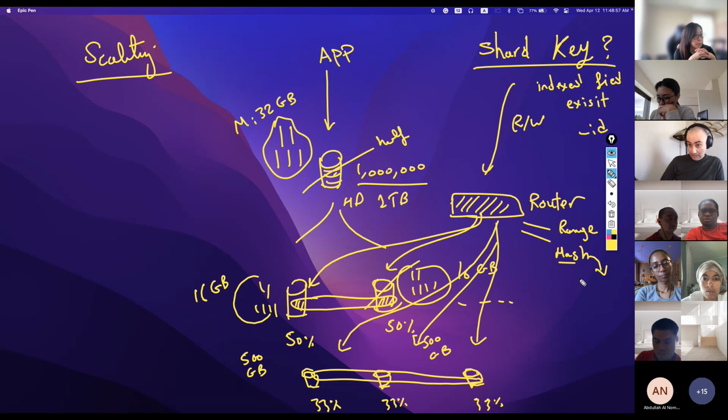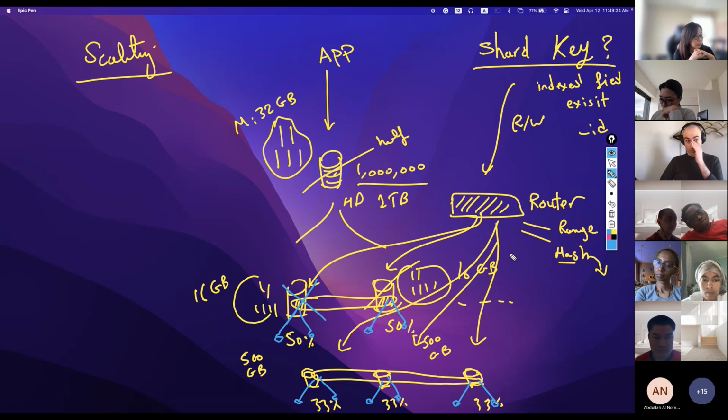Now note here, what if this 50% node failed? Now you lost 50% of your collection data. Every single shard should be a replica set in order to provide availability for the amount of data it has. That's for sure. So that's how MongoDB scales up using sharding techniques.